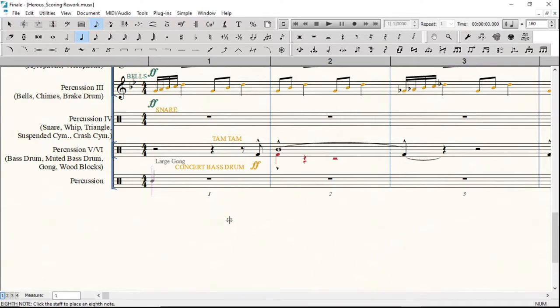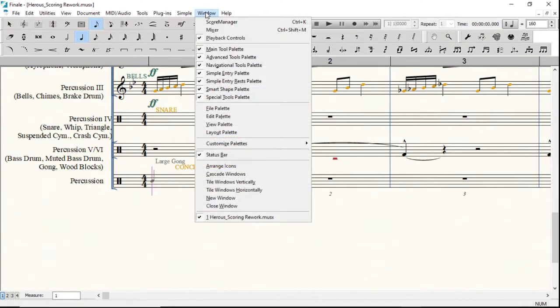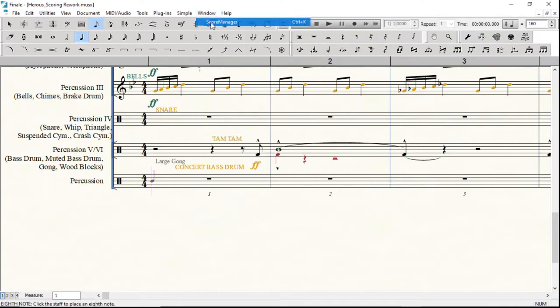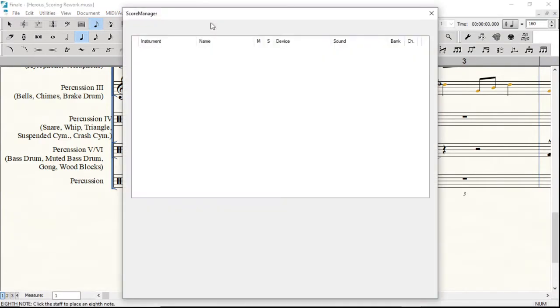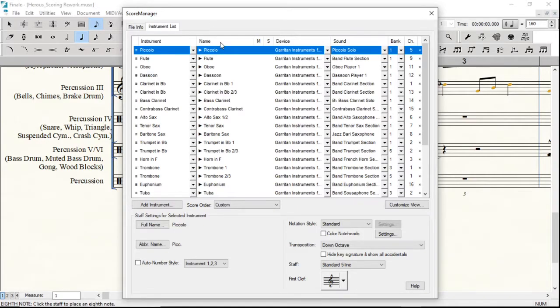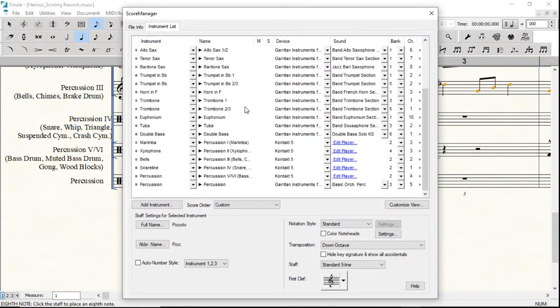There we go. So first, what we've got to do is go to Window here, and we're going to go to our Score Manager. And you can see I'm working in a document that I've already got quite a few instruments in. So I made a new staff here.